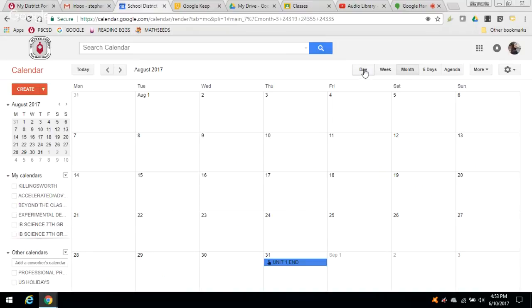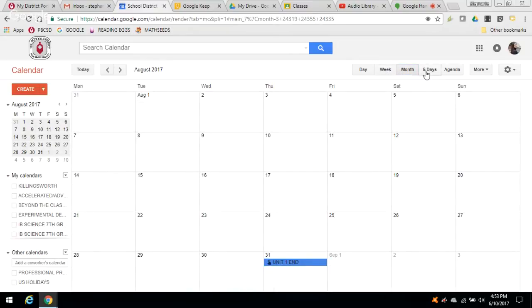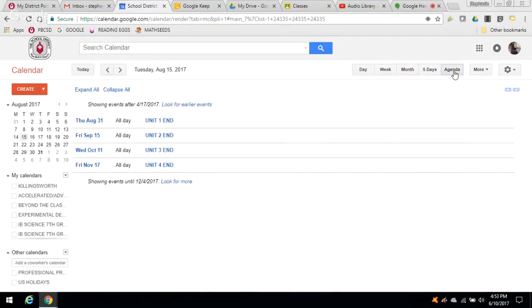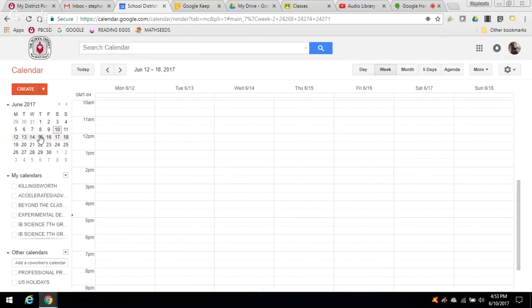You'll see that you can view a calendar by either a day, by a week, a monthly calendar view, 5 days, or an agenda. Agenda is like a list for that month. So I actually prefer the month view because it will kind of give you a day-to-day view. Let's take a look at June here. June, here we go. So this just gives you an idea of what things will look like.